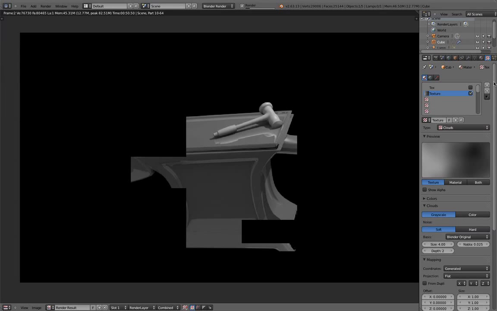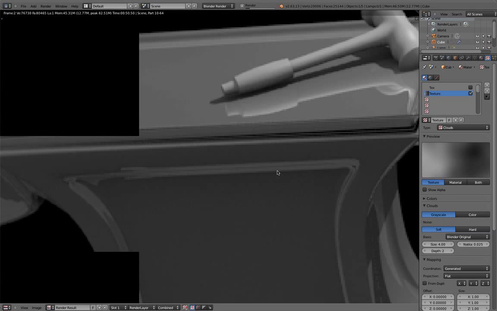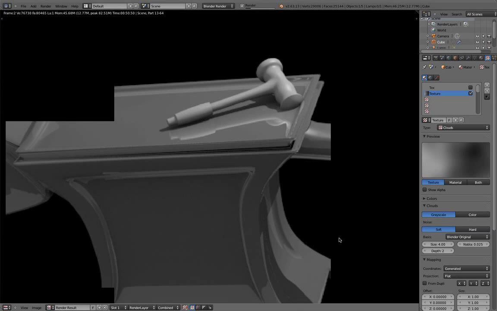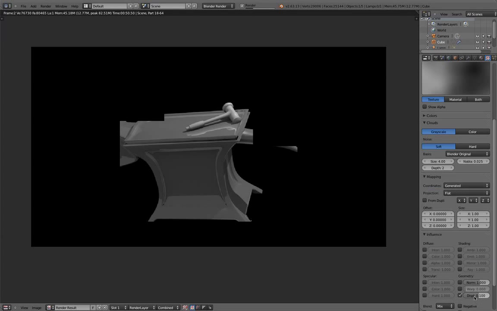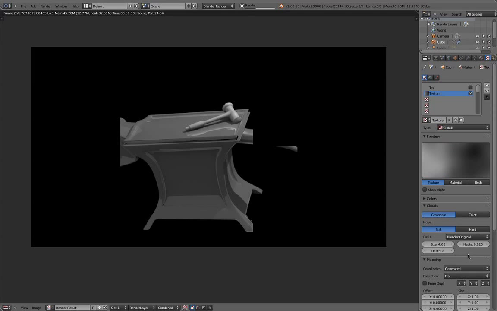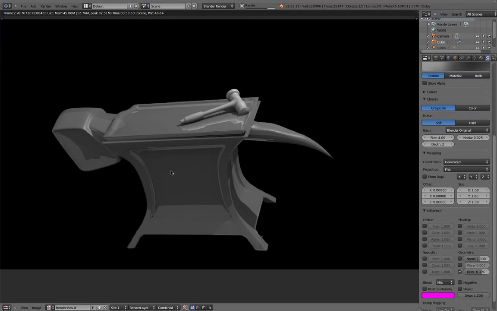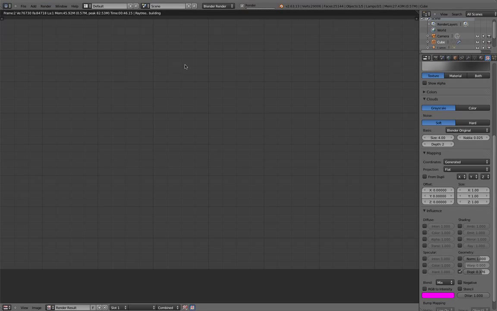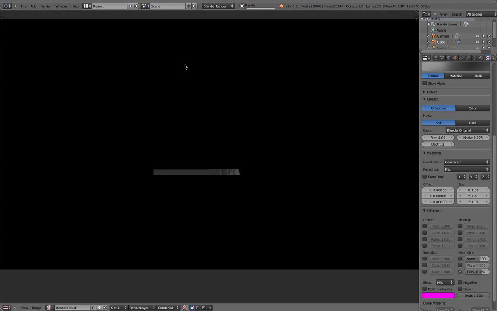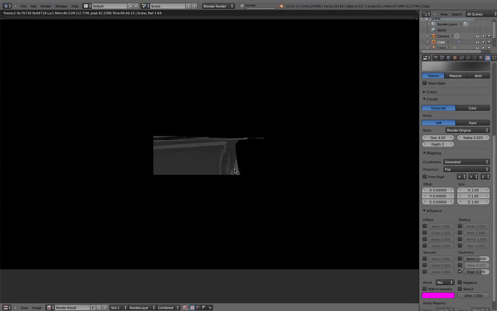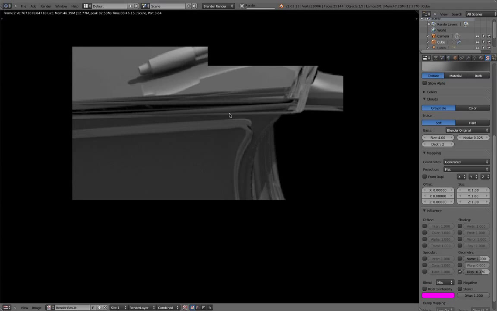Okay, we can see that's kind of having an effect. But I'm actually maybe going to move that up even now and render it again. This is one of the things I hate about Blender render, is you don't get a real-time view of what you're making. It can be kind of irritating at times.